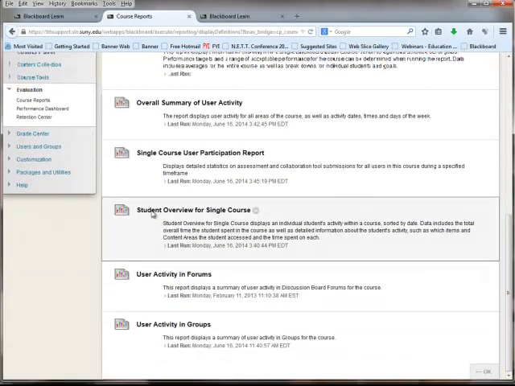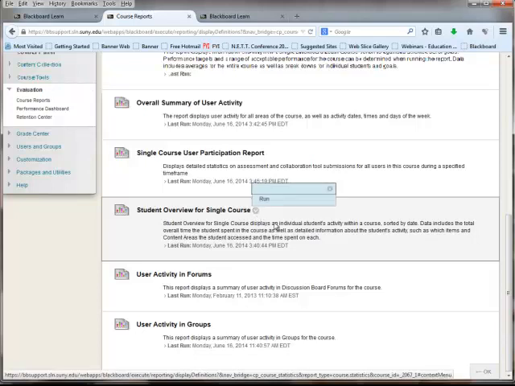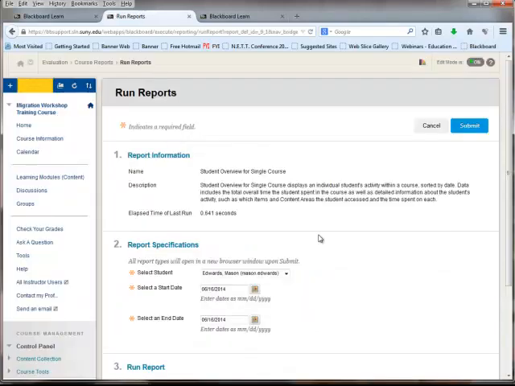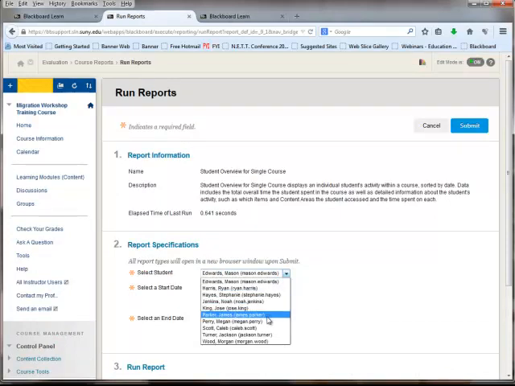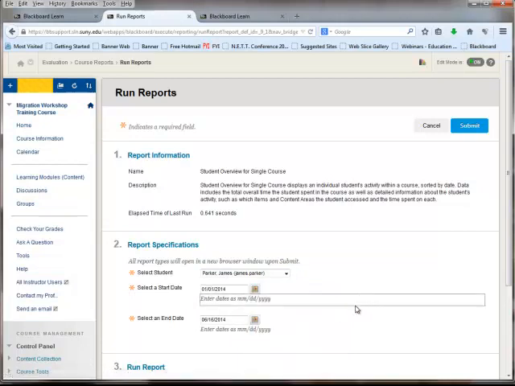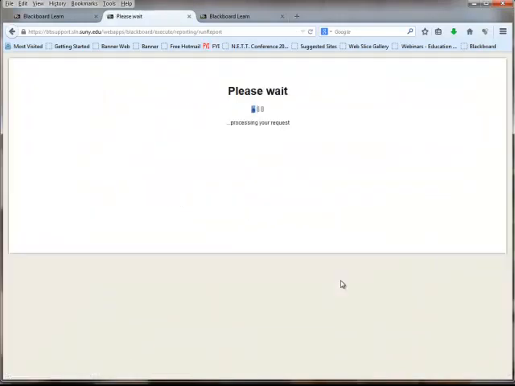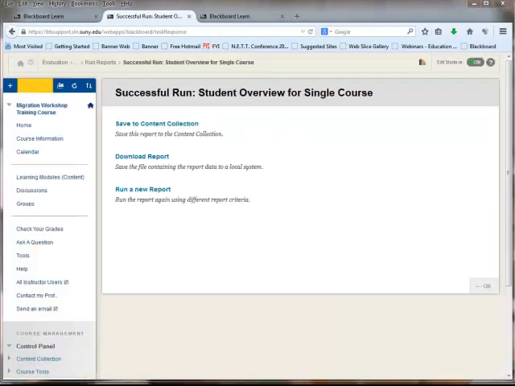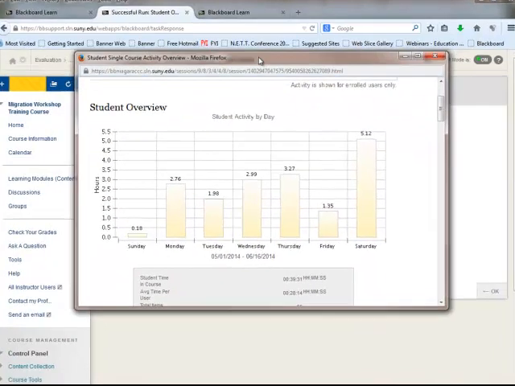Alright, now the student overview for a single course, again, that's another way to go in and just look up the participation of one student. So if I go in and run that one, you can only pick one student at a time when you do this, and you would just pick the start date of the course or whenever, how far back you want to go. Alright, now unfortunately all these students in the demo course are not very active, so what I'm going to do is pull up a report of an active student in another course.